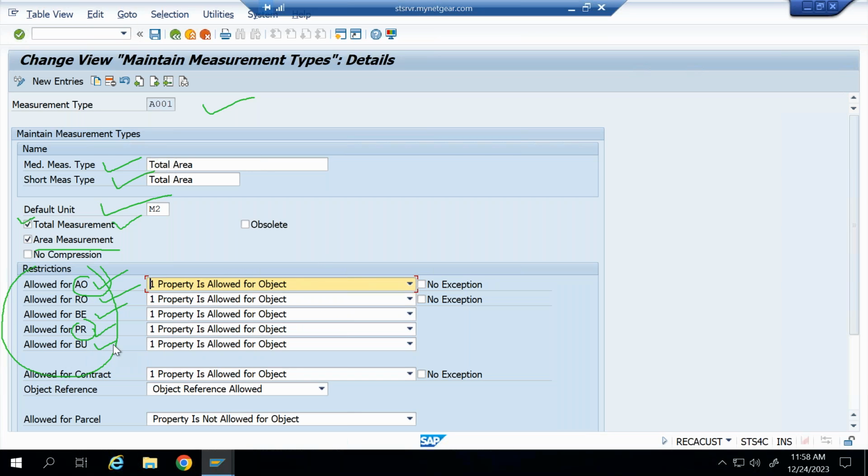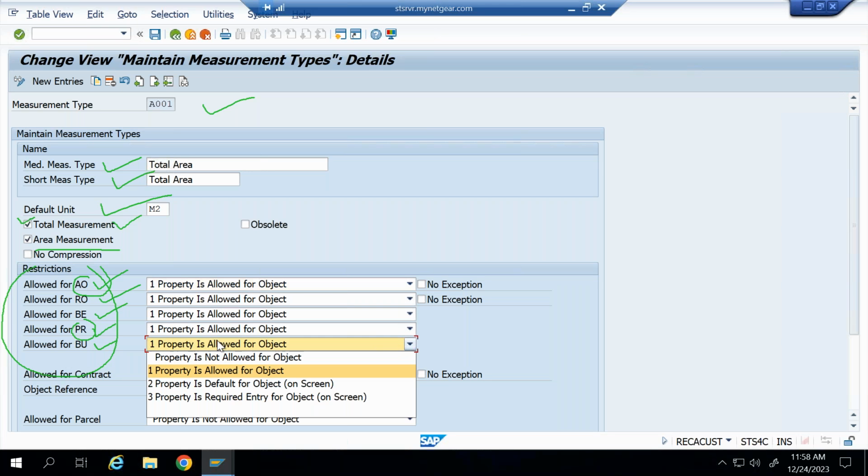Or just let me take the example relevant to us. Let's say if I'm saying rental object, or let's say BU. So for this particular measurement type, if I'm selecting property is not allowed for object, you cannot use it there in the BU. Next, property is allowed for object, you can select it. Property is default. So in that case, when you are creating this object, automatically this measurement type will be there. Property requires entry for object. So this will become mandatory on the screen of that object if you are selecting this option.